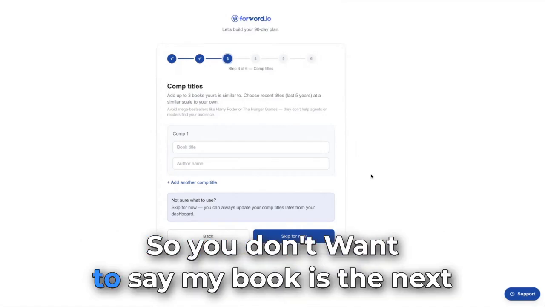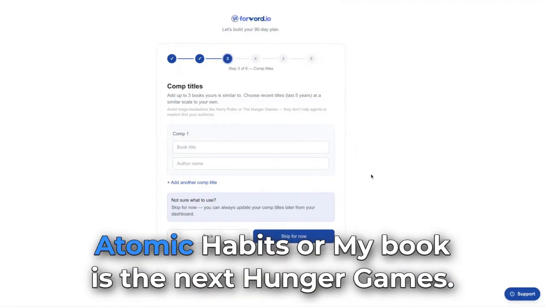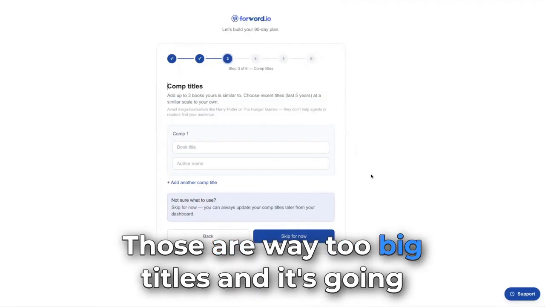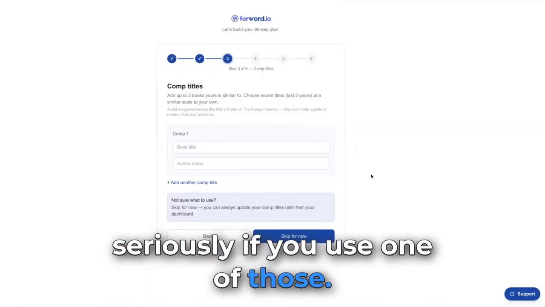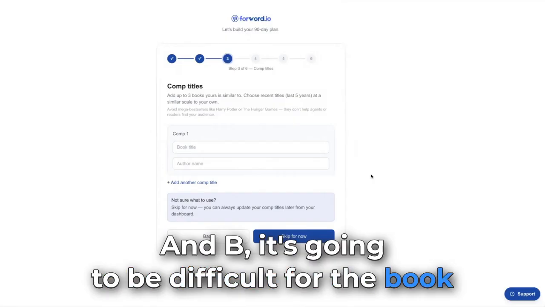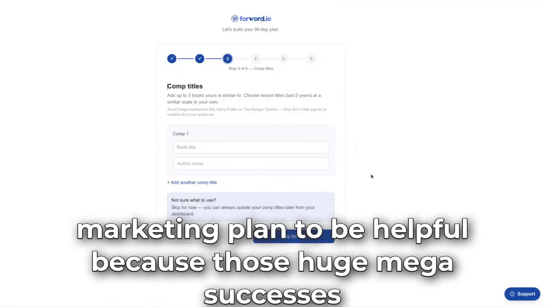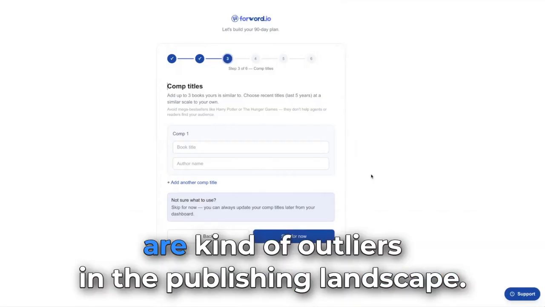What you don't want to do with comp titles is go super big. Okay, so you don't want to say my book is the next Atomic Habits, or my book is the next Hunger Games. Those are way too big titles, and it's going to be difficult, A, for your people to treat you seriously if you use one of those, and B, it's going to be difficult for the book marketing plan to be helpful because those huge mega successes are kind of outliers in the publishing landscape.